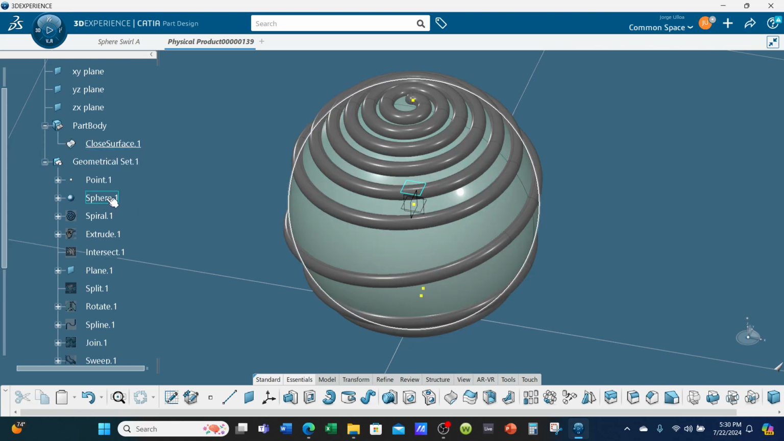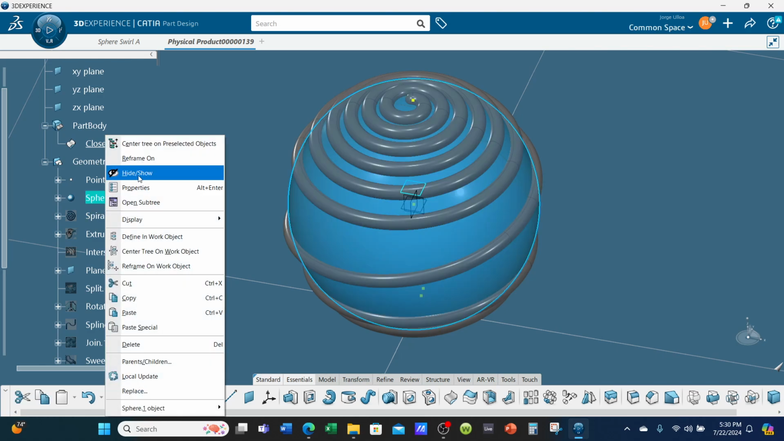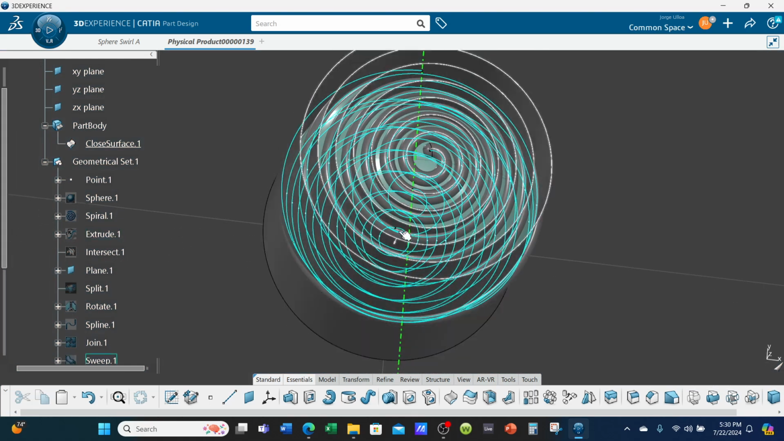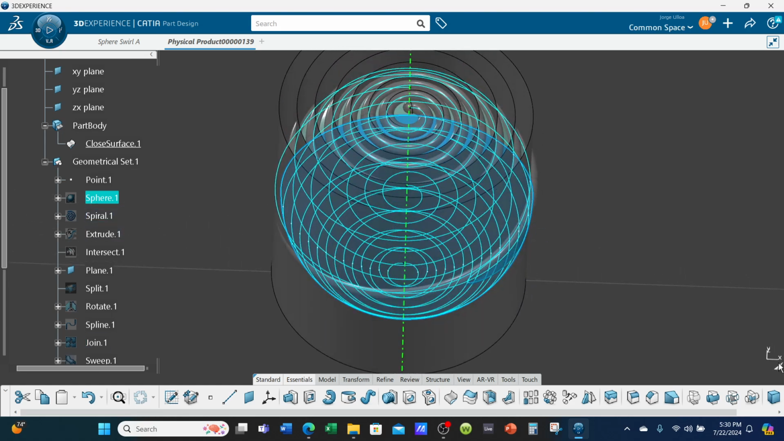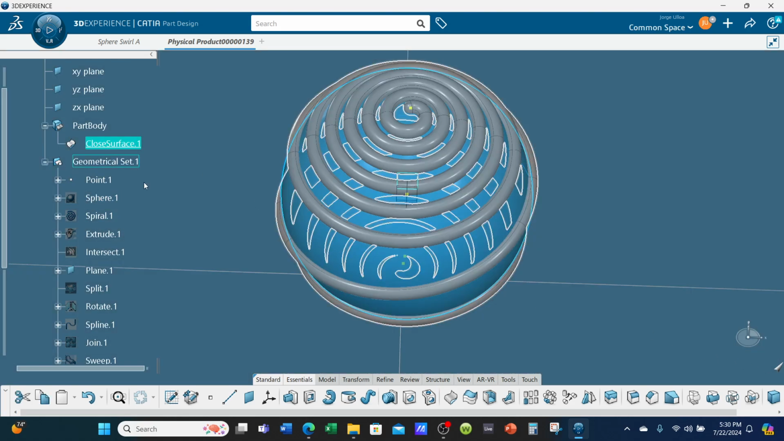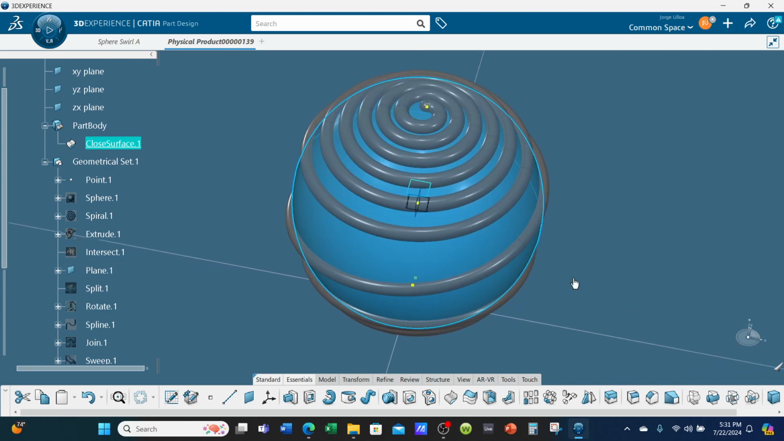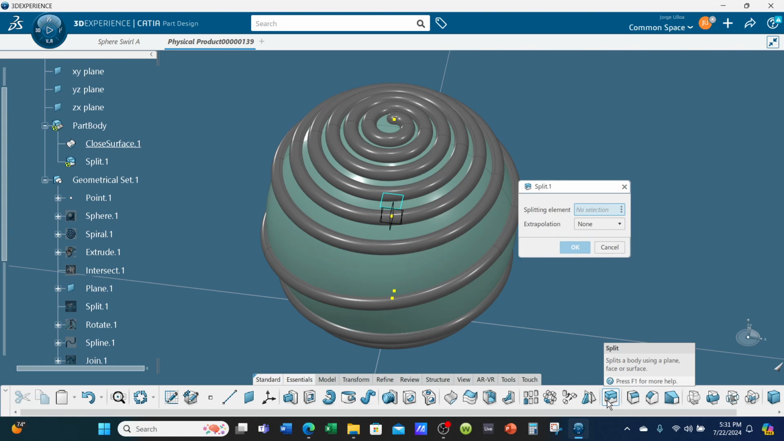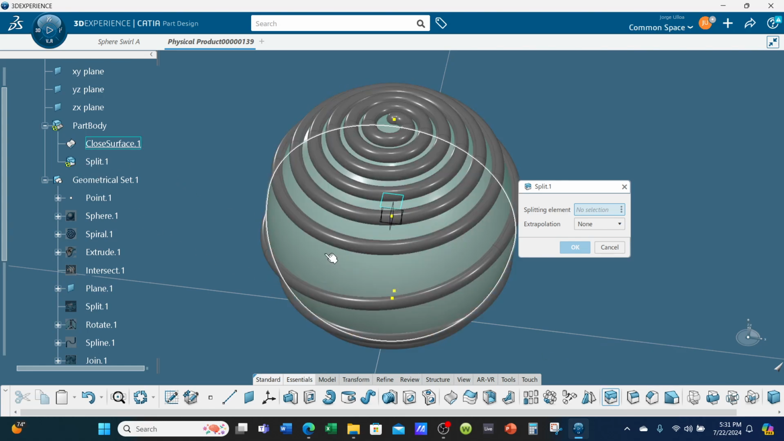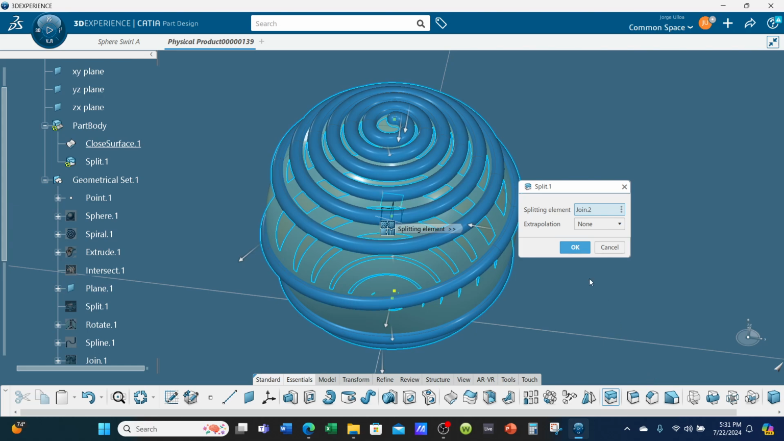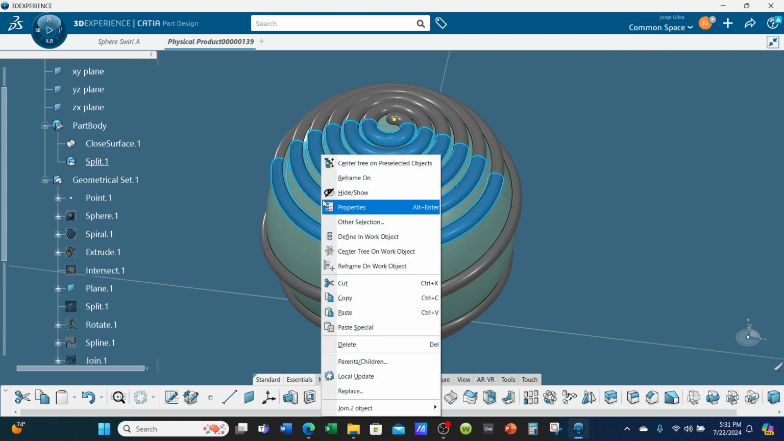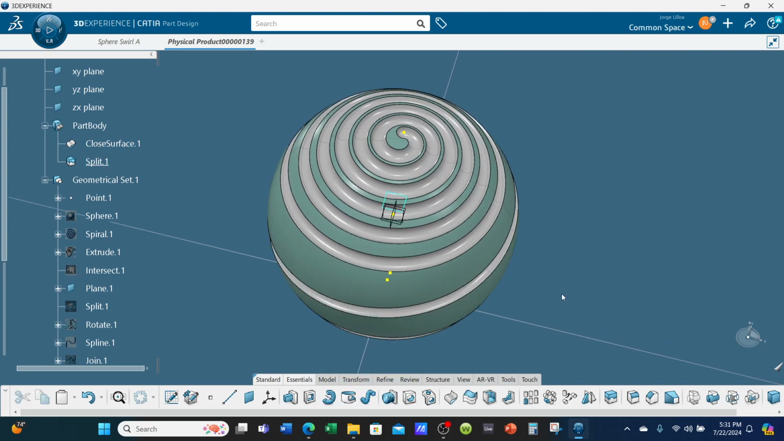Let's hide the sphere, the surface, it's in the background now, as you can see. There it is in green. There's the sphere, and this is a solid. Okay, so now we're going to take that solid and split it with our swirl sweep. So let's go ahead and split. There it is, split with the swirl, and OK. And let's hide the swirl sweep, and there's our split.